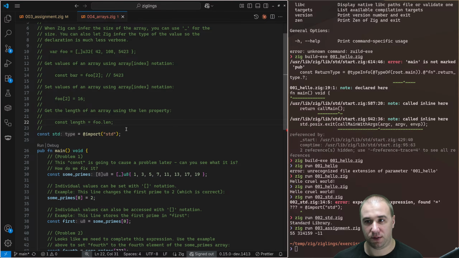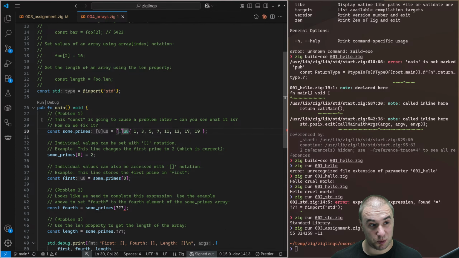Okay. So I want to see how it works in practice. Let's say, VS Code is smart enough to actually suggest things for us. I mean, we have language servers, so it should be fine, probably, right? So problem 1, this const is going to cause a problem later. You can see what it is. How do we fix it?